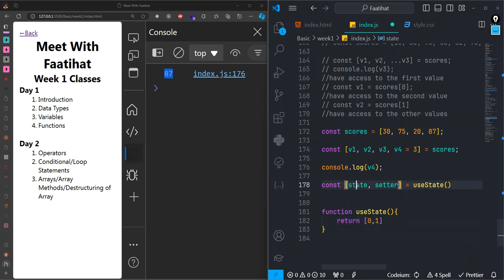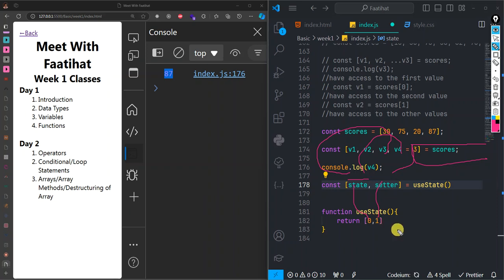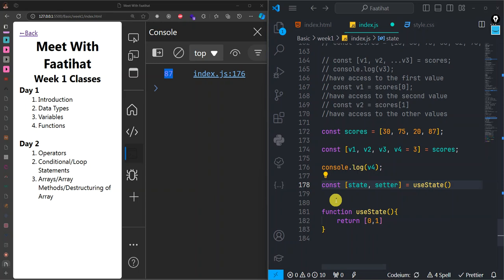So what we are saying here is that the state here is going to take the first value, then this setter here is going to take the second value. But in React, what this is actually returning is the data that you want, and the second one returns another function that you can use to update it. Behind the scenes, it's just using array destructuring. So useState is returning an array.